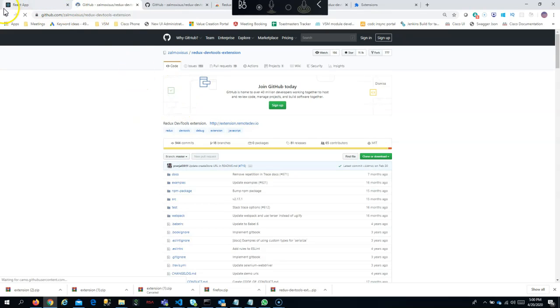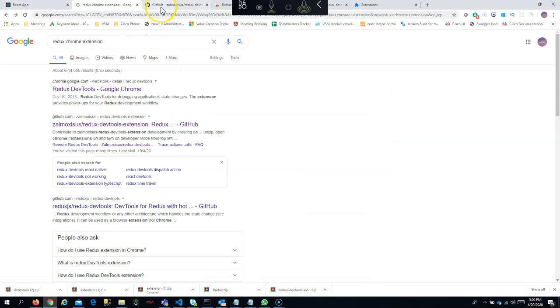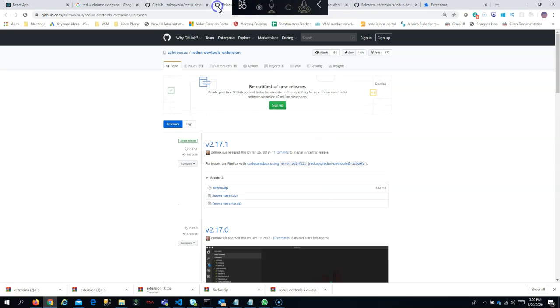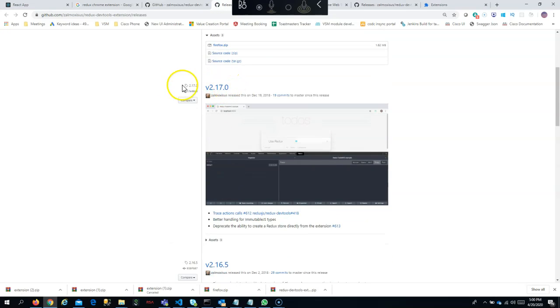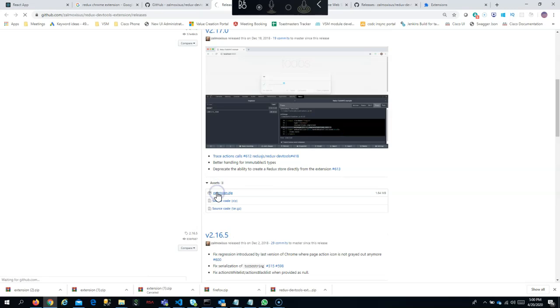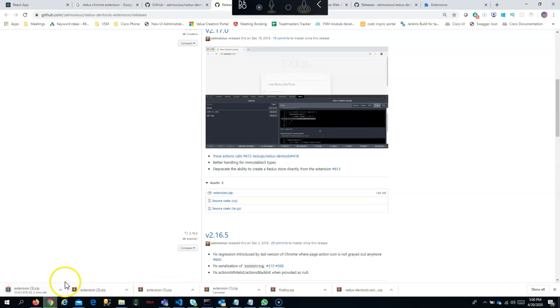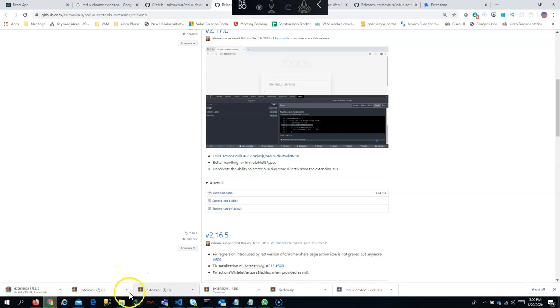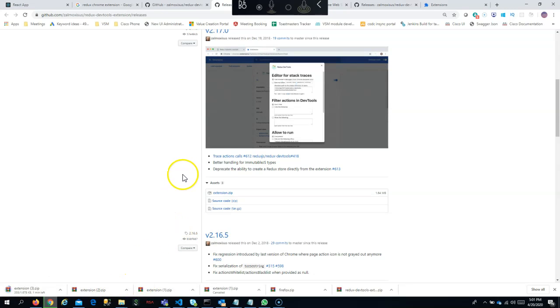and go to the second URL, and here it will tell you the instructions. Just go to the latest releases, and from that you download extension.js, which will be present in 2.17.0. Just press on assets and extension.zip. So wait for it to download. I already have it downloaded, so let me proceed.